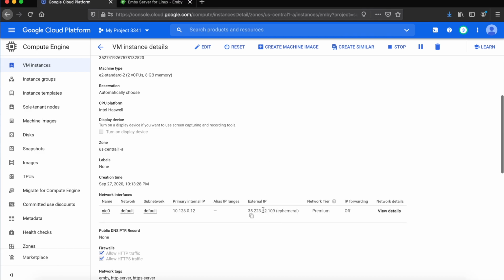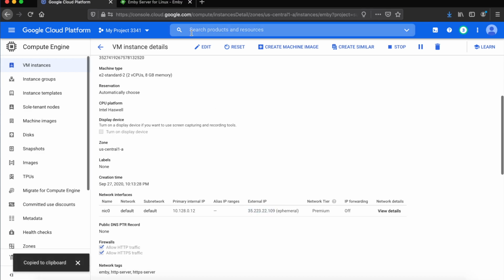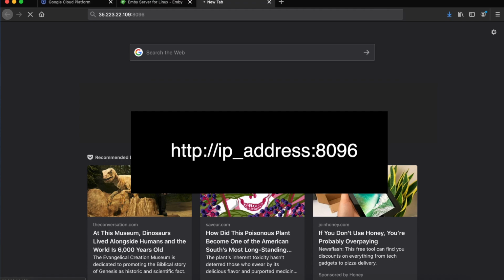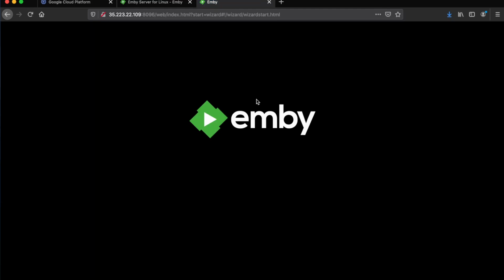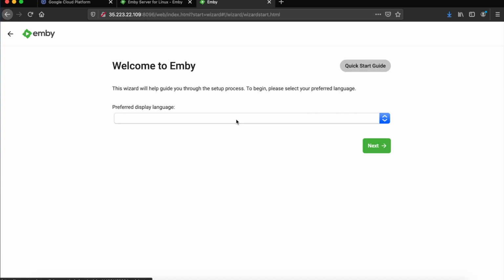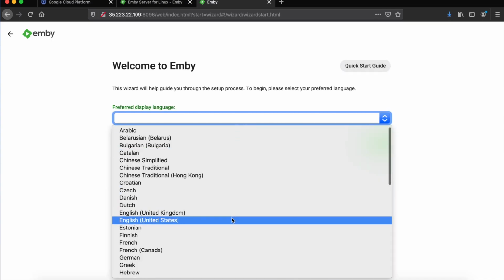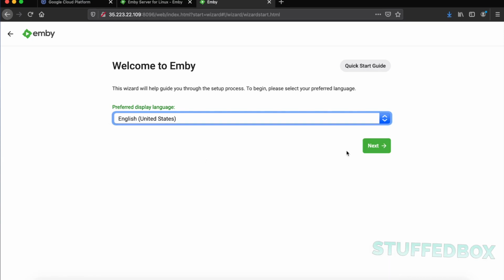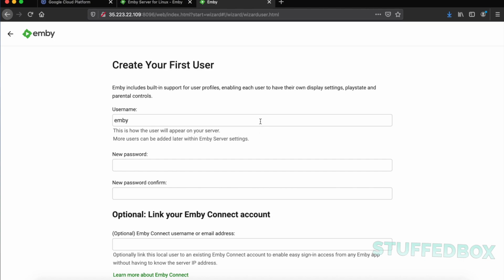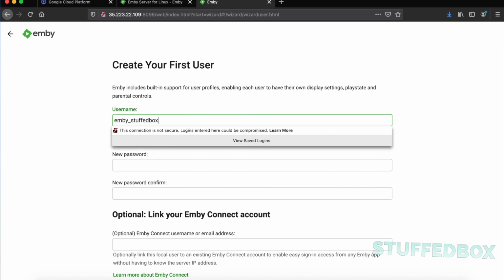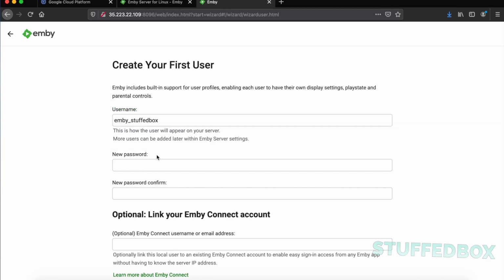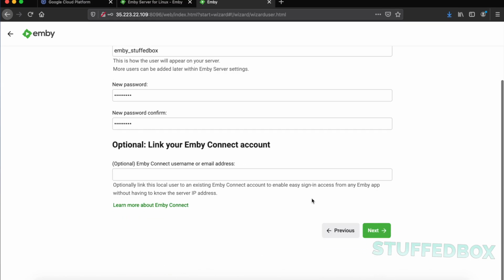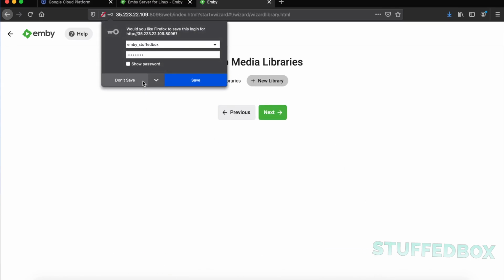I'm just going to get the IP address over here, copy it, open a new tab, type in your IP address, and then 8096. Since it's our first time logging in, this is what we'll see. Select your preferred language. Click Next. And for username, it gives you MB. I'm going to change that to something else just to be secure. And then create your own password. And then click Next. I'm just going to save this.